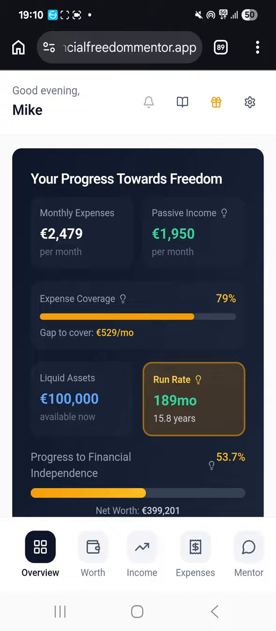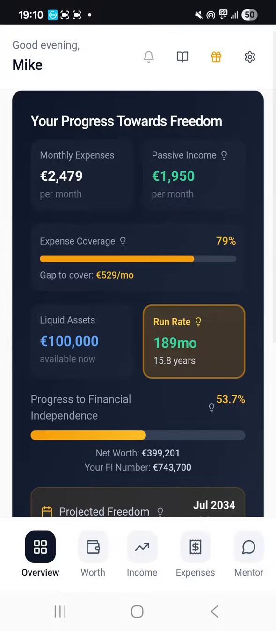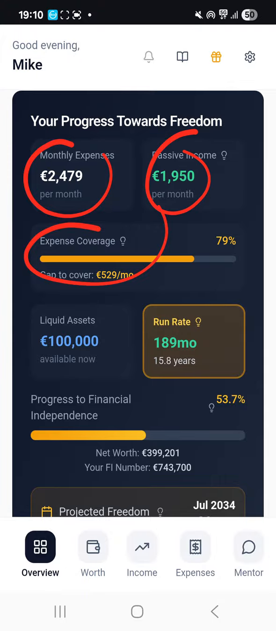In order to do so, I am using a fictional user, Mike, and right when Mike logs in, he gets the main dashboard displayed. So right now we're on a dashboard screen, which gives an overview over the most important metrics for achieving financial freedom. Here in the middle, we have expense coverage. Mike is at the moment at 79%. The expense coverage is basically how much of your expenses are covered by your passive income.